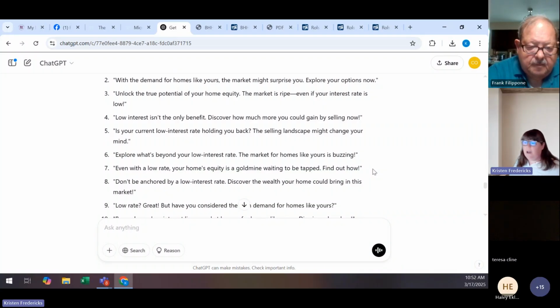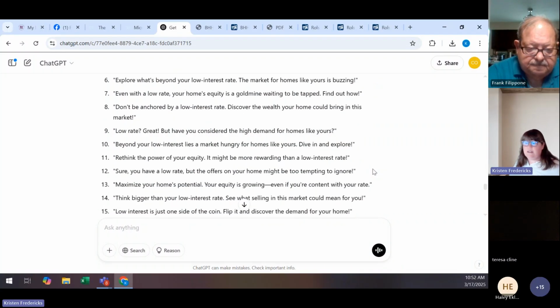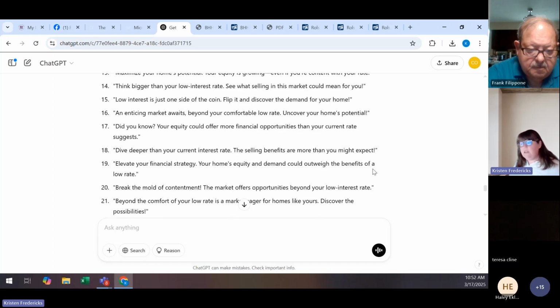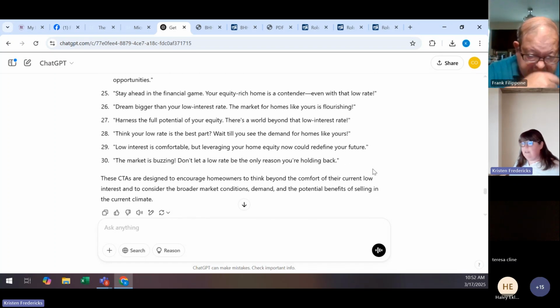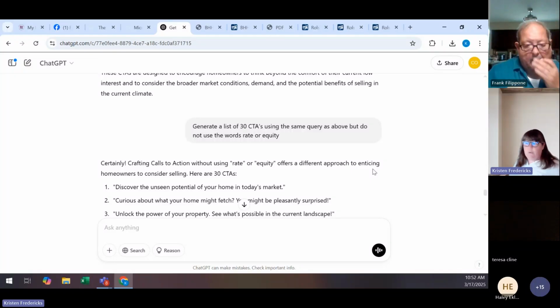Selling landscape might change your mind. You have lots and lots of different ways that you can say this. Again, you can tailor this to your own voice. Maximize your home's potential. Your equity is growing, even if you're content with your rate. It's a little bit different strategy on here, but we know we have a lot of houses like this. Calls to action that don't use the words rate or equity.